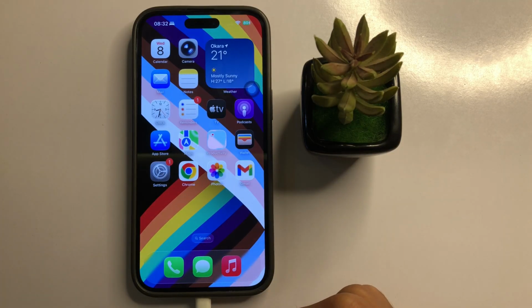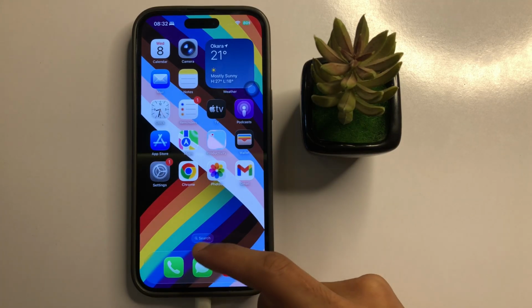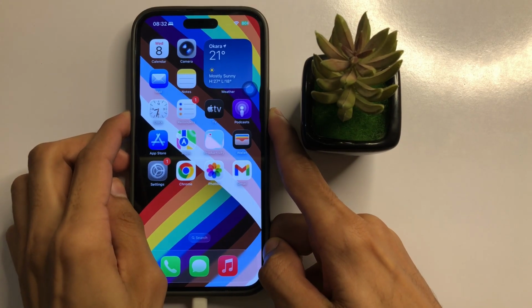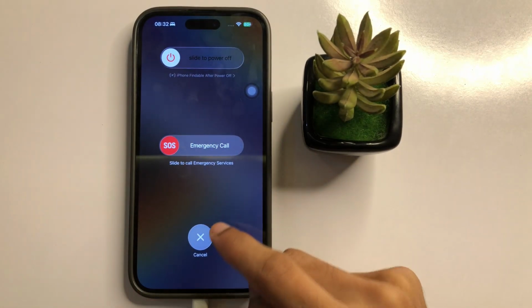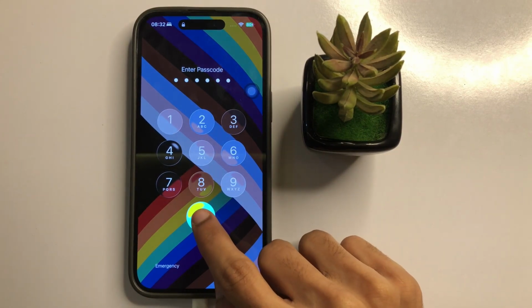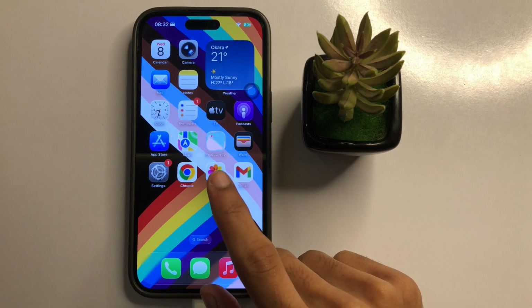your problem is solved. So if it's still not solved, so click the power button and volume down button at the same time and restart phone. So after restarting, enter phone passcode. You will check your problem is solved.